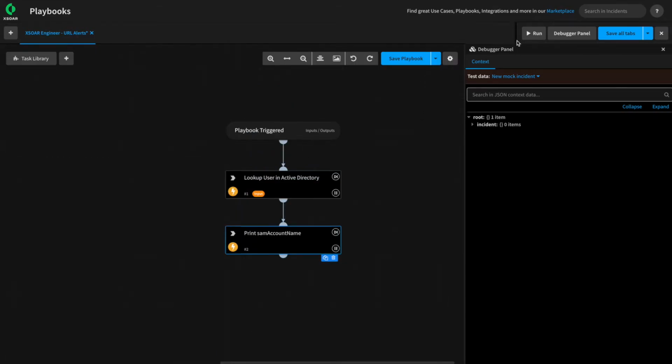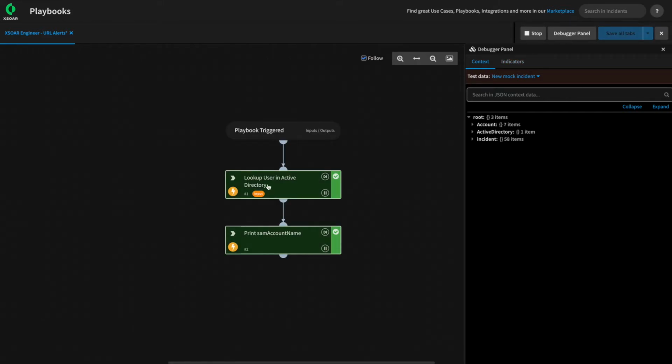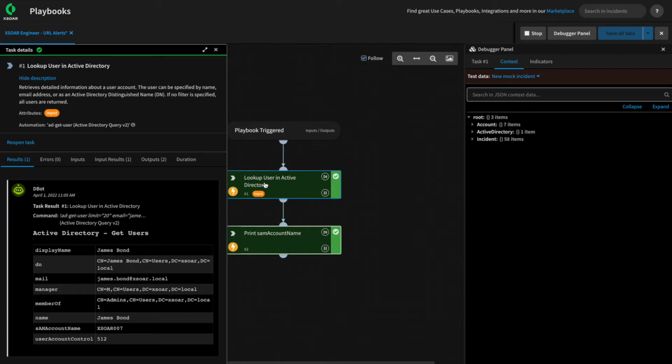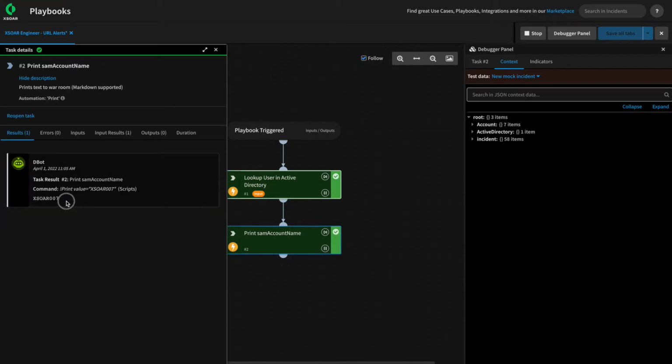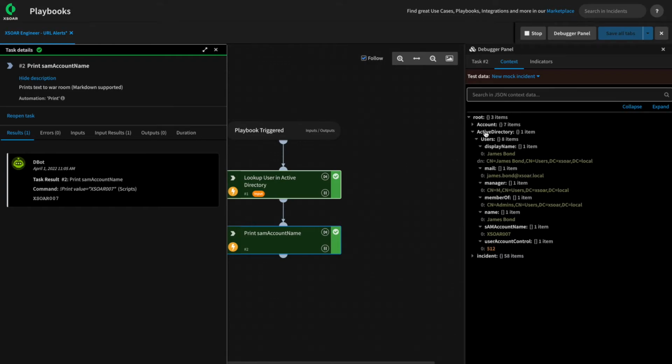Let's give this a run one more time to show you how this works. Okay, so it executes the lookup user in Active Directory, and then it prints the SAM account name for James Bond. It's doing this by grabbing the data from the Active Directory key here, users, and then SAM account name. As XSOAR engineers, it's important to understand this concept. So let's stop our debugger.